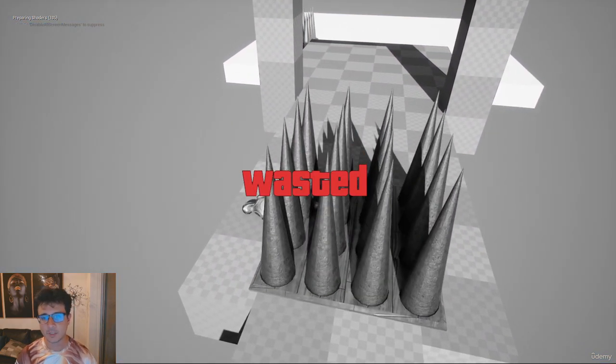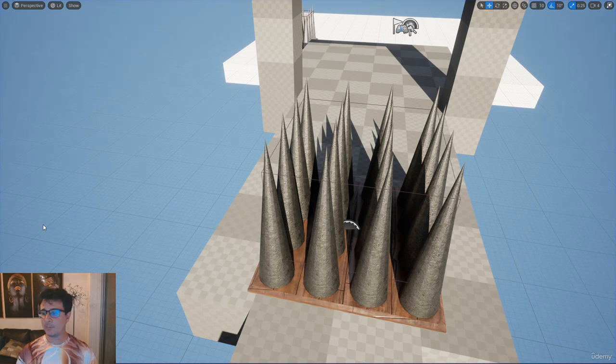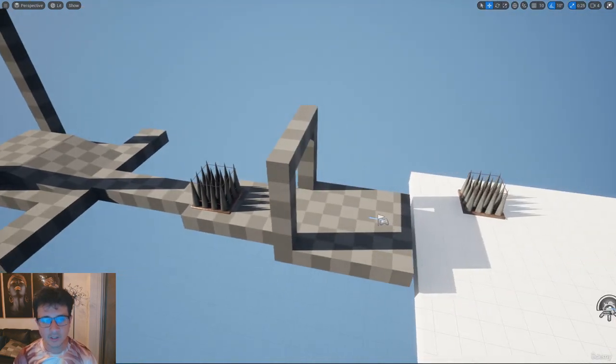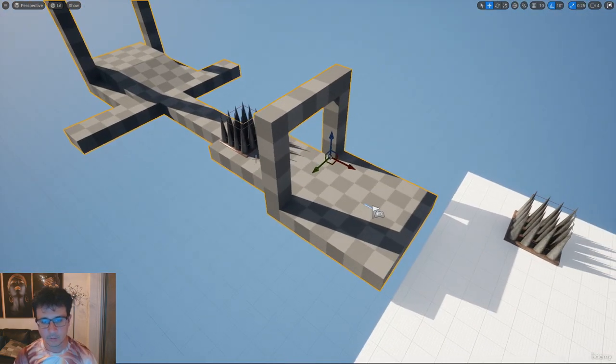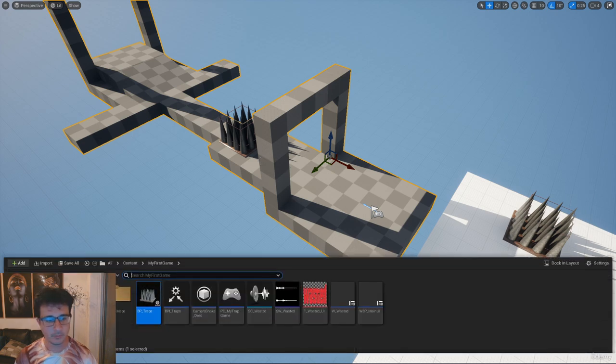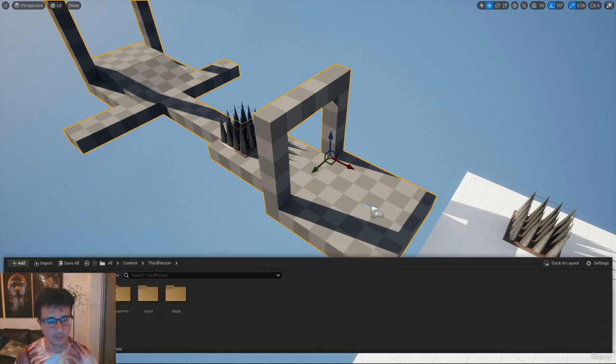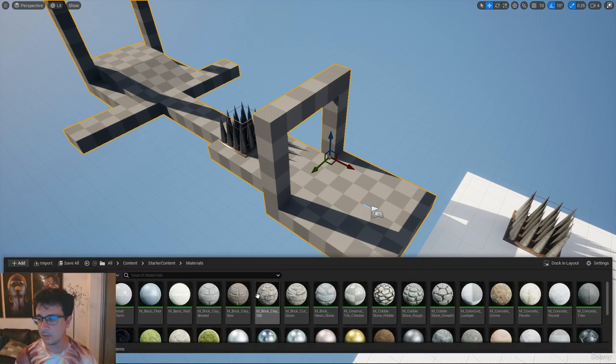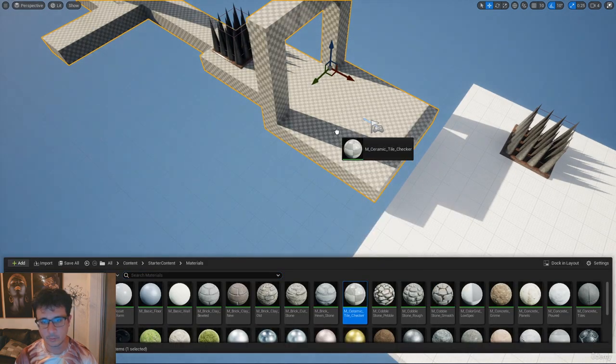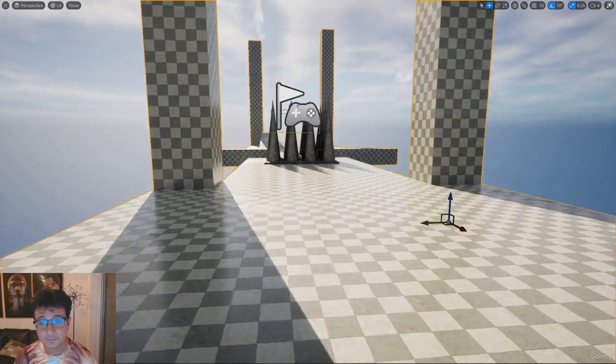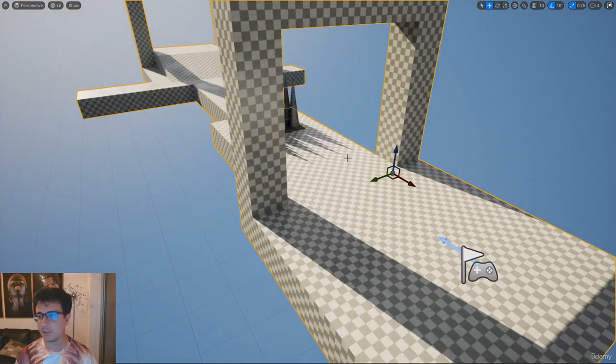Awesome. So before wrapping this up, what if you want to add a material here? Well, you can just drag something from the content browser here, from our starter content, any kind of material. For example, like this one. I like this one. We can just put it here. There you go. You can have like a checker.